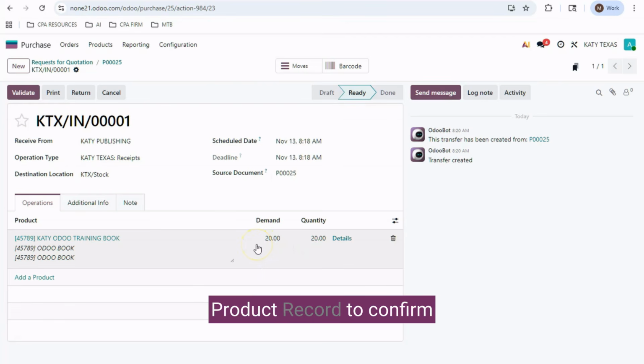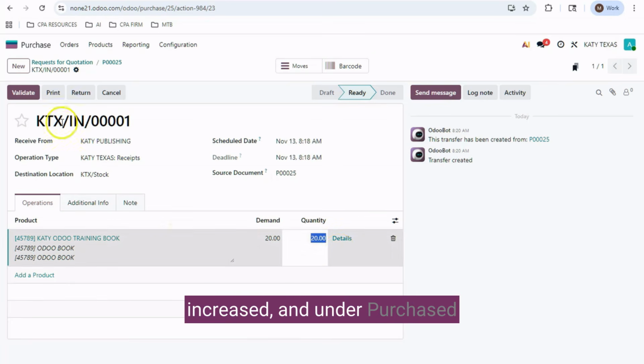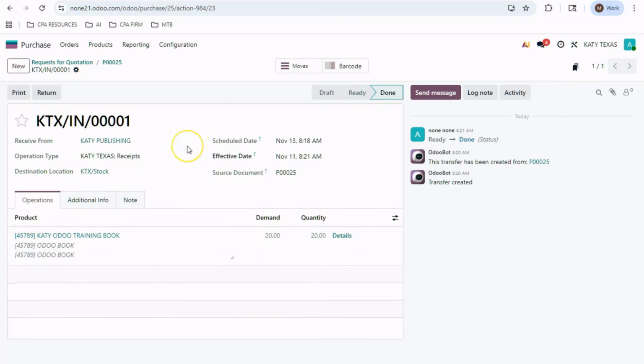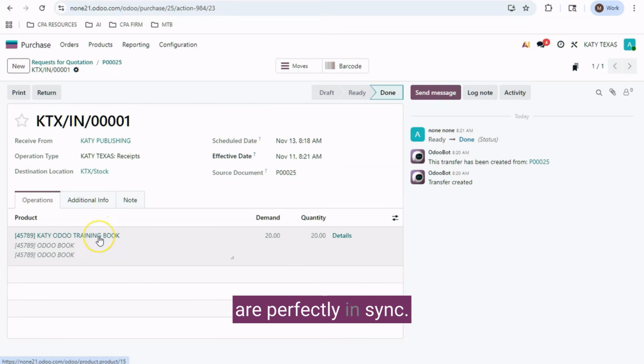Now, return to the product record to confirm that your stock has been updated. You'll see that the quantity on hand has increased, and under Purchased Quantity, the total now reflects your recent order. This ensures your stock levels, costs, and accounting are perfectly in sync.